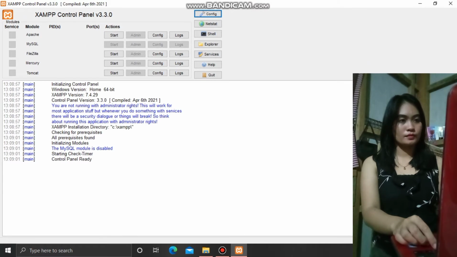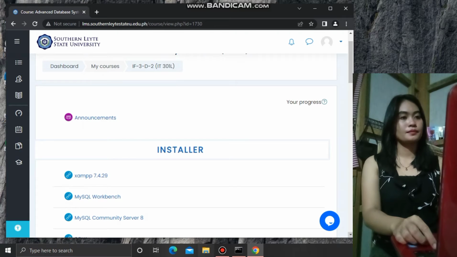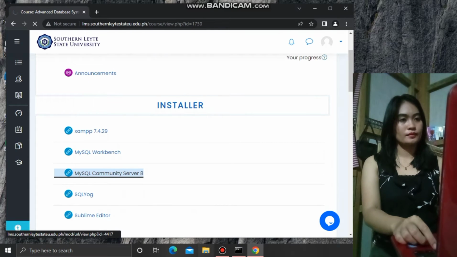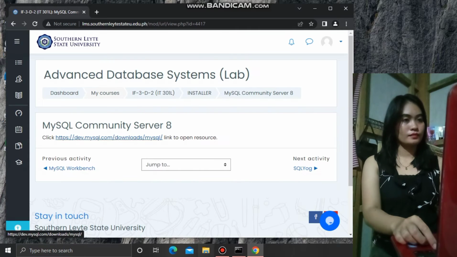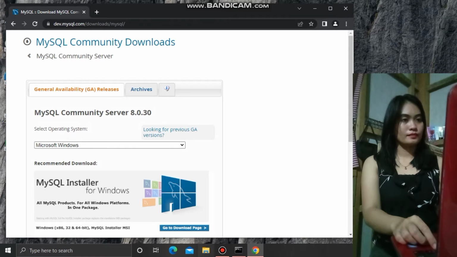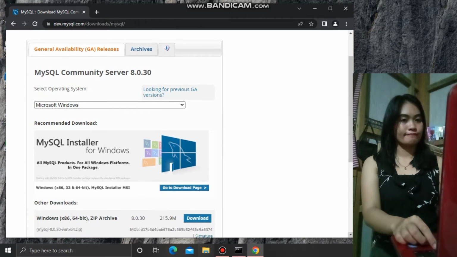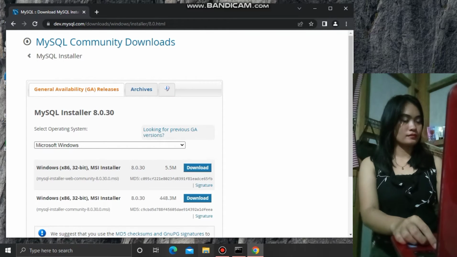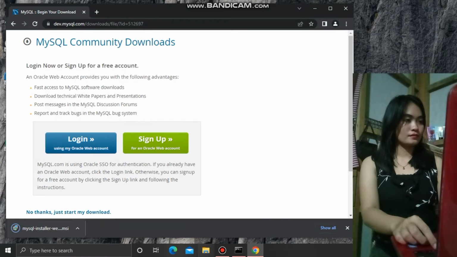Now that XAMPP is already successfully installed, I would go to the given links again to direct me to the MySQL Community Server 8 page. Here's what I'm looking for. Just have to click on this one. Here it is displayed. Next, I would have to navigate through the download page to start my download. Here it is, and there are two installers available. I would be clicking on the first one. The download should start after you click the button.